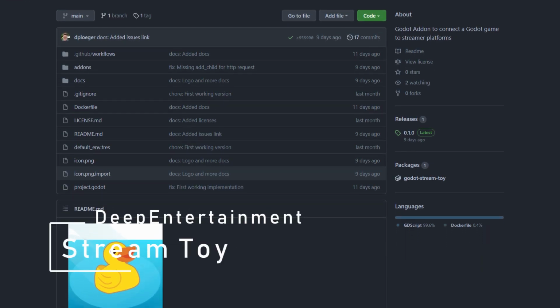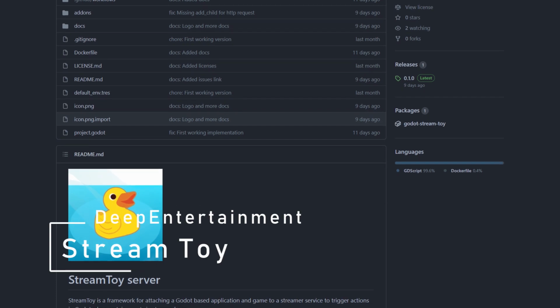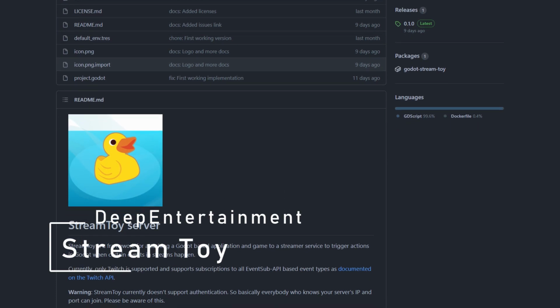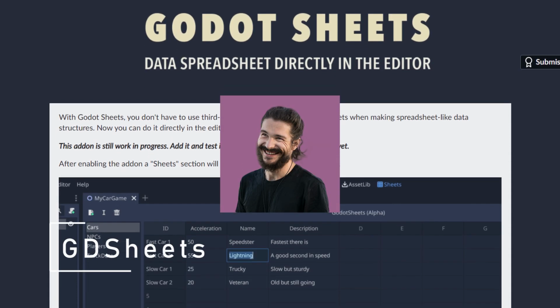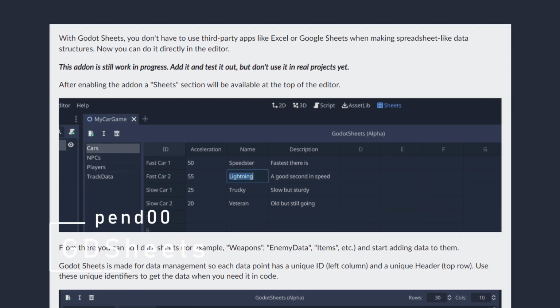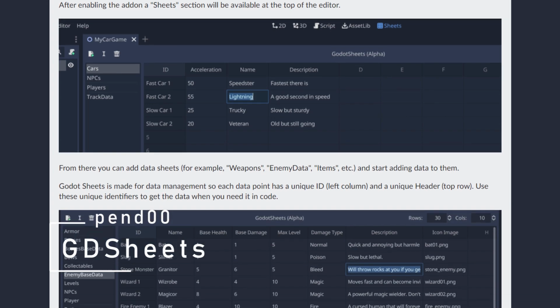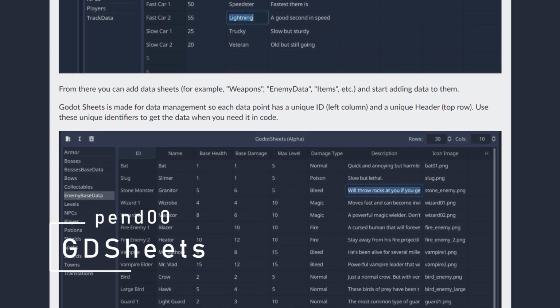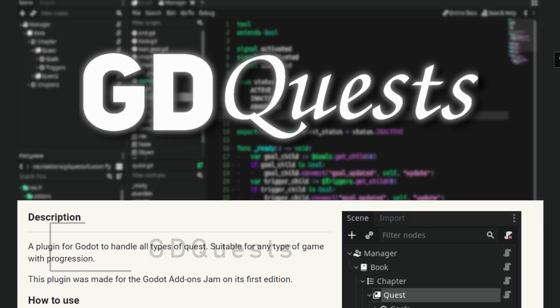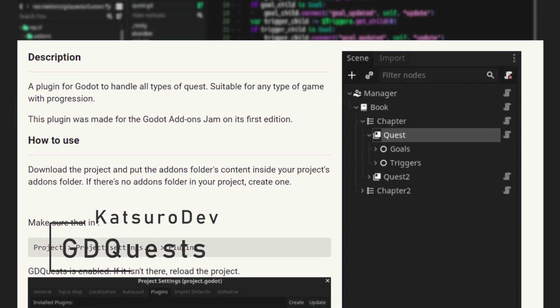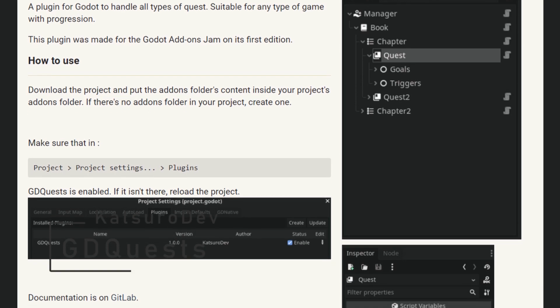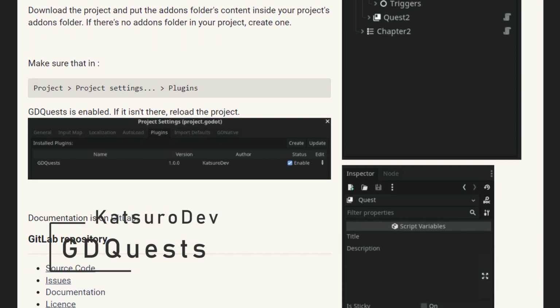StreamToy by Deep Entertainment lets you use the PubSub API from Twitch. I'm probably going to use it to add stuff to my Twitch overlays made in Godot. Lensius wanted to mention GDSheets, a spreadsheet editor right inside Godot, with a helper class to write and access CSV data. His second mention goes to GDQuest, an add-on to handle all types of quests. All the structure is node-based, allowing you to neatly organize your quests.